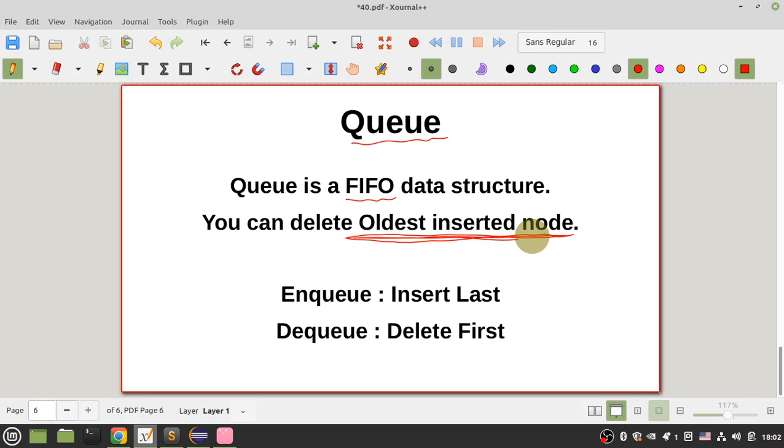So we have two main operations in a queue. Enqueue: write in the queue, insert a node in the queue. And dequeue: read from the queue or delete from the queue. So you can use insert last for enqueue and delete first for dequeue. In this way you can delete or read the oldest inserted node in your queue.